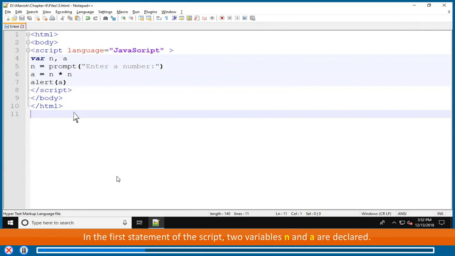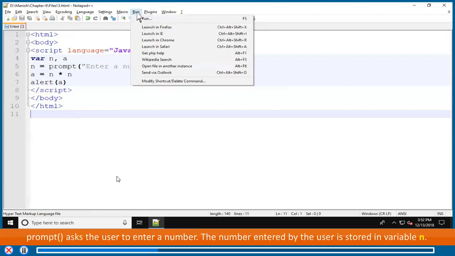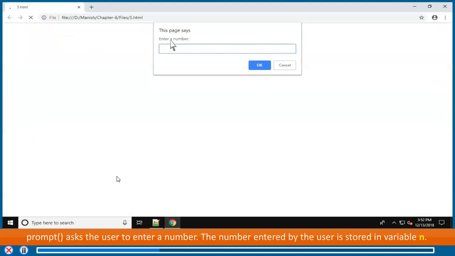In the first statement of the script, two variables n and a are declared. Notice that multiple variables can be declared as a comma-separated list. Prompt asks the user to enter a number. The number entered by the user is stored in variable n. Let us assume that the user enters 3. So, value 3 is stored in variable n.